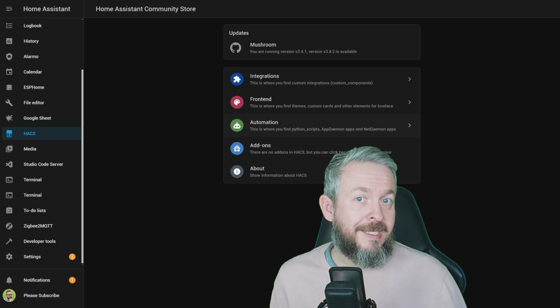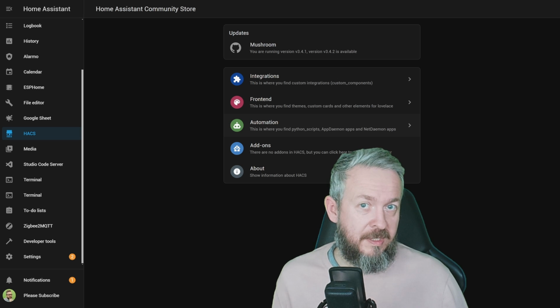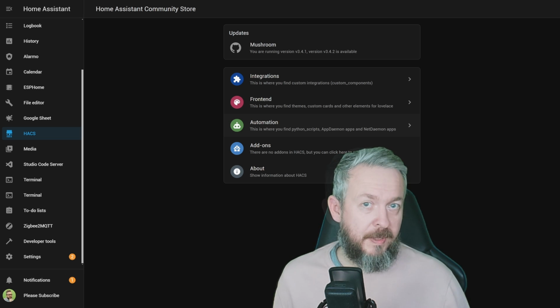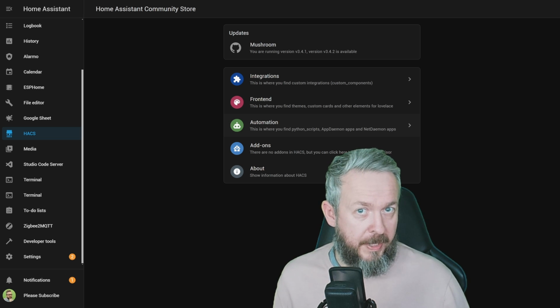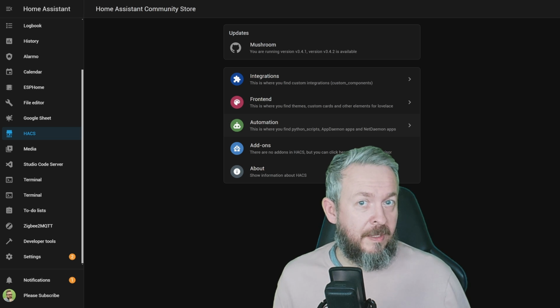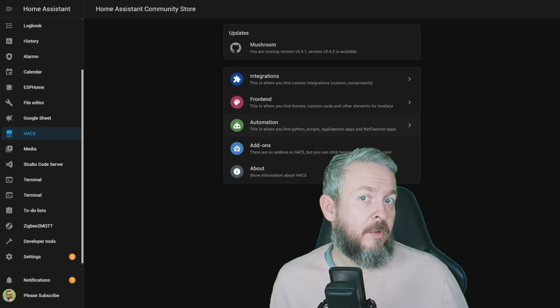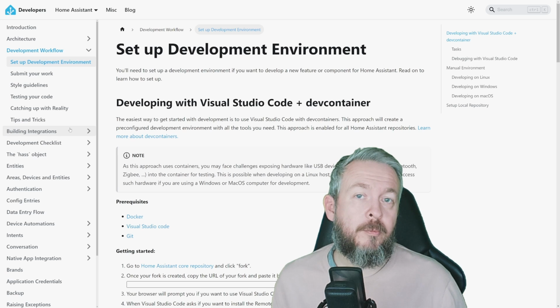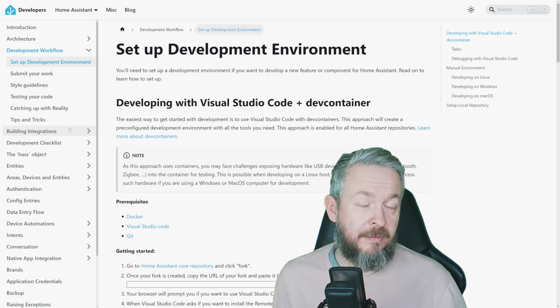Second of all, HACS is not officially part of Home Assistant. Again, I'm pretty sure that HACS will never become an integral part of Home Assistant. Not that HACS is a bad thing, but the simplicity of installing HACS components, custom components inside Home Assistant is actually the reason that it will never be an integral part. Let me first explain that, because I know that a lot of people are commenting, oh, I wish HACS was part of Home Assistant.